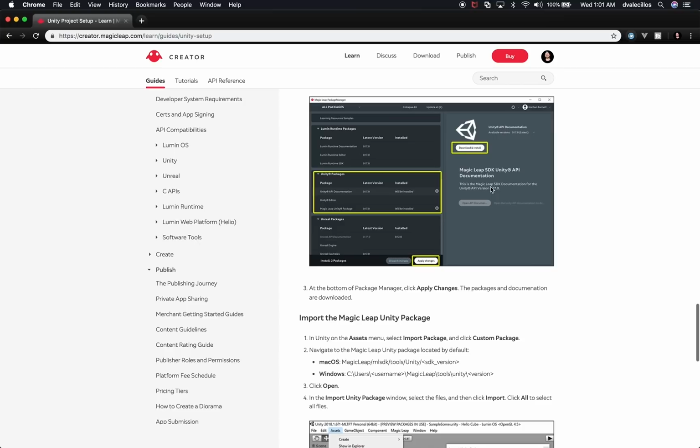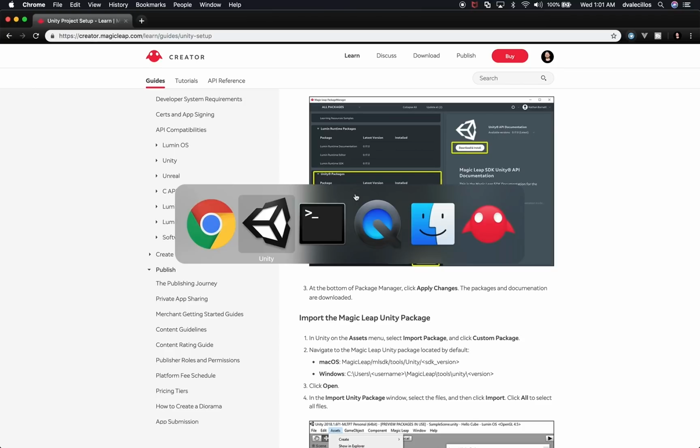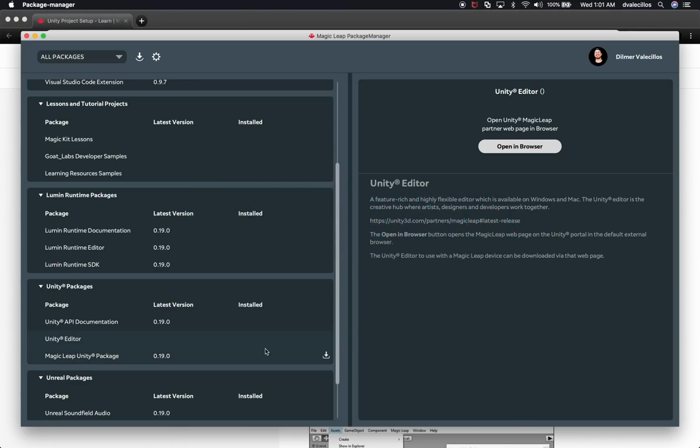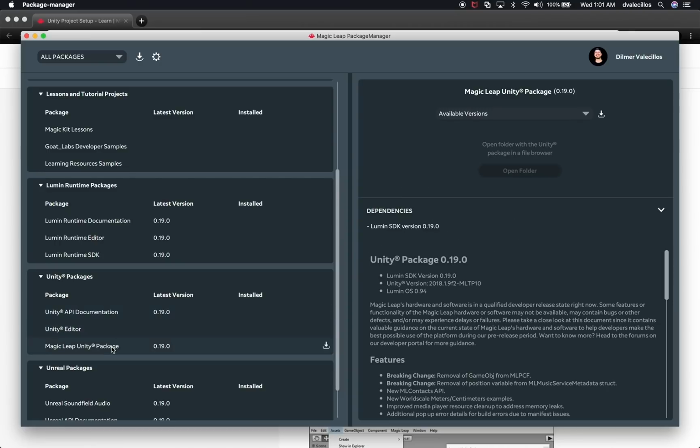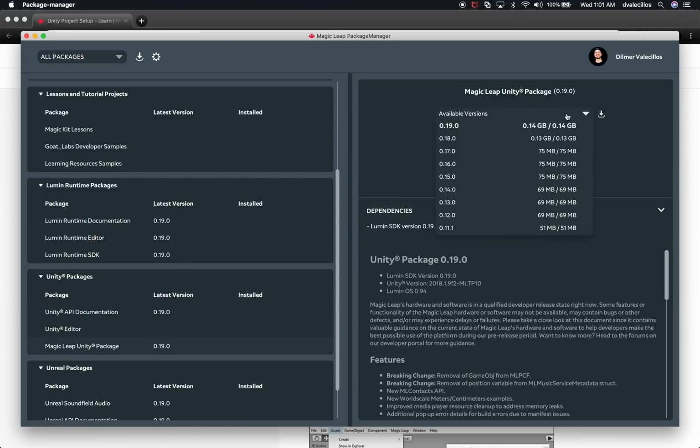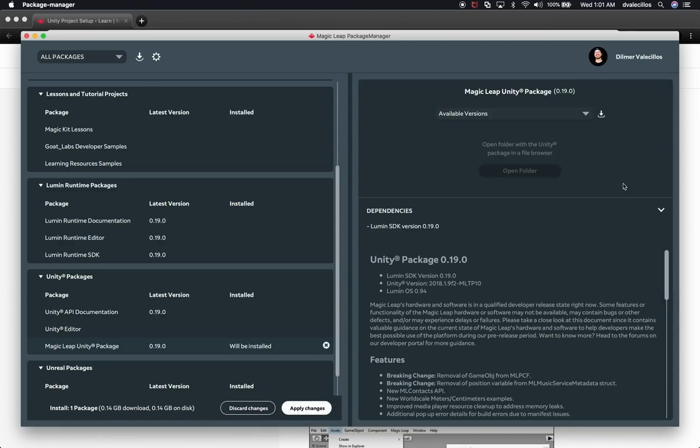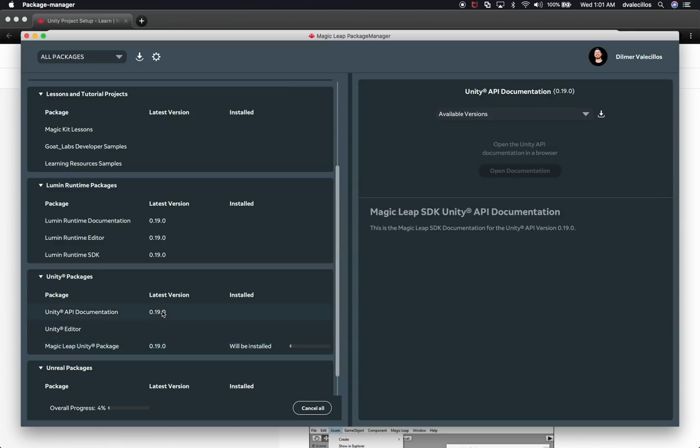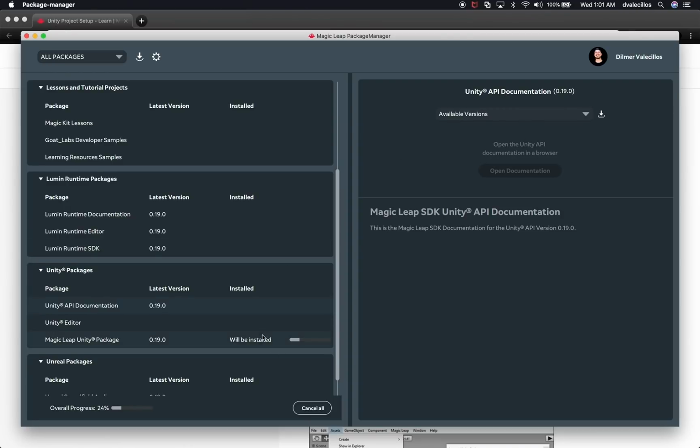So let's do that. Let's go into our package manager, and we're gonna go into the Magic Leap Unity package, and we're just basically gonna grab the latest one and hit download, and I'm gonna hit apply. And we can also download the documentation. Looks like, yeah, that's fine. We can do that next time. I don't think I need the documentation for now.